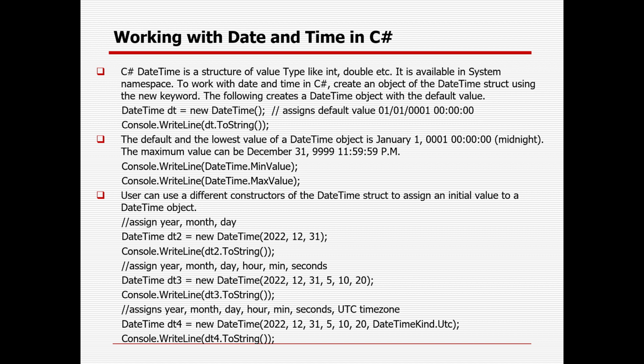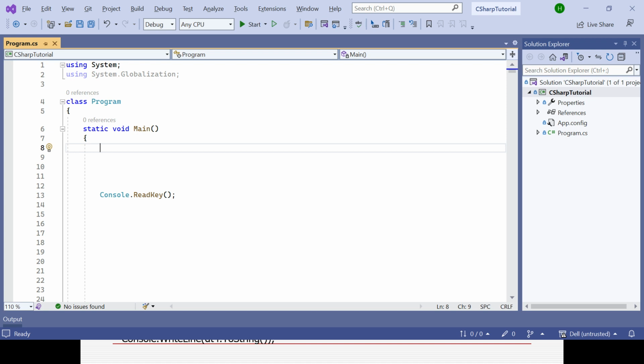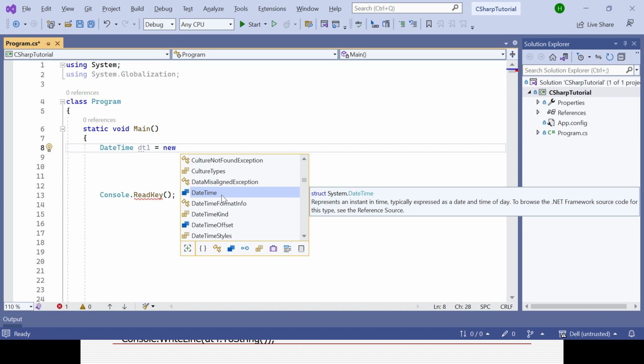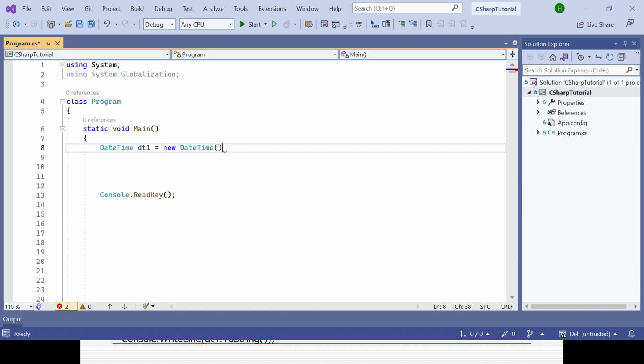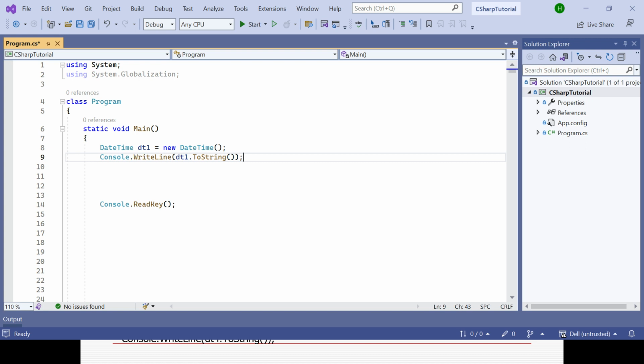Now let's see how you can deal with the DateTime structure and how you can create an object or instance. So this is my main class, I'll be calling the DateTime structure and I'm creating an object called dt1 equal to new DateTime. Yes, that is the syntax. You can create an object or instance. Now if you want to print it out, you can use Console.WriteLine and dt1.ToString.